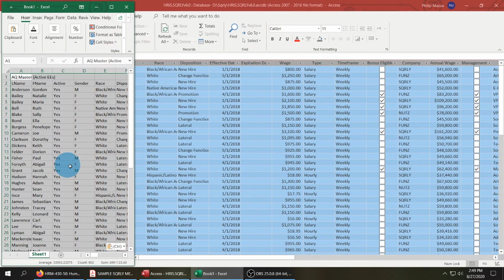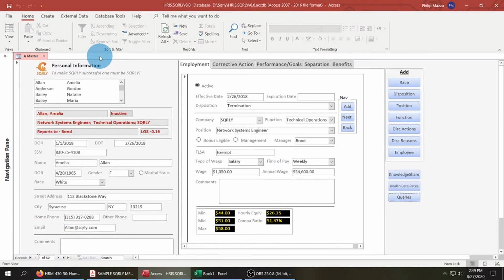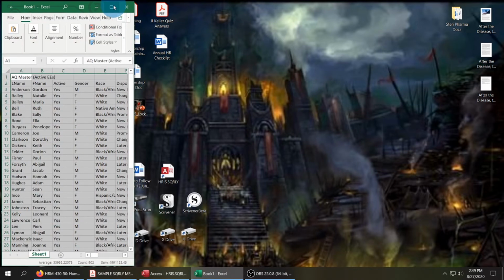Paste. So I have just, let me minimize this. I've just copied all the information from my HRIS into an Excel spreadsheet that I can manipulate. Let me close the query. It's done its job for me. Minimize Access. Go back to my spreadsheet, maximize.